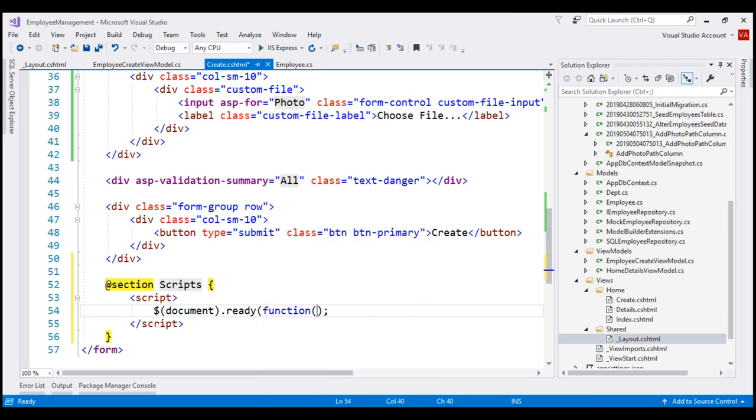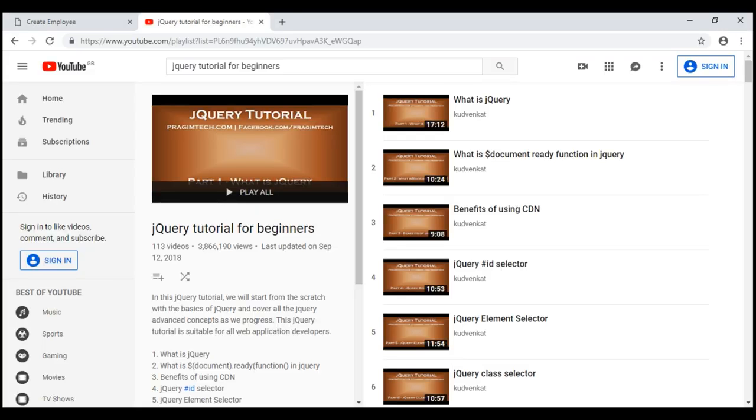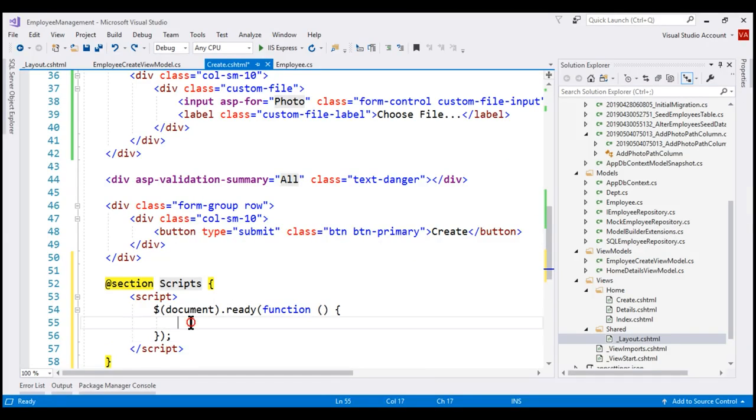What we are writing here is jQuery code. If you are new to jQuery, I suggest please check out our jQuery course. It starts from the basics and covers all the concepts you need. In the interest of time, I'm going to paste the required jQuery code and quickly walk you through.